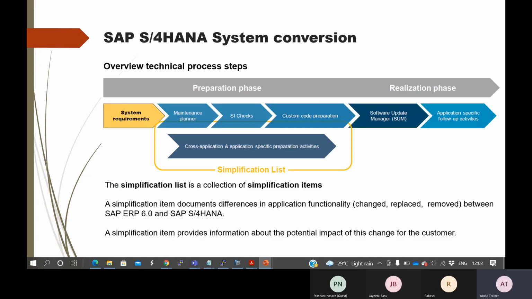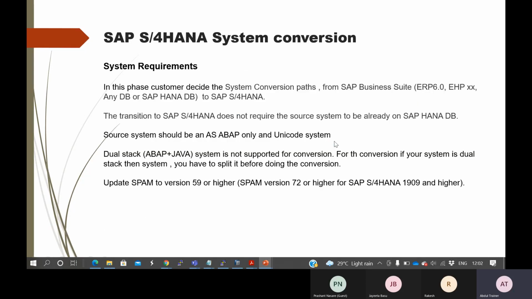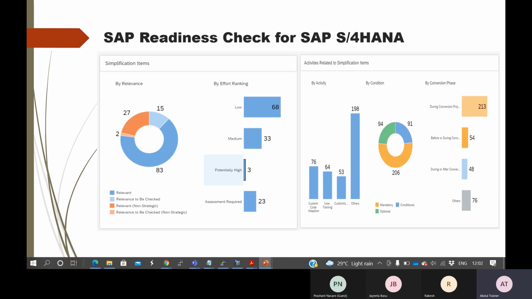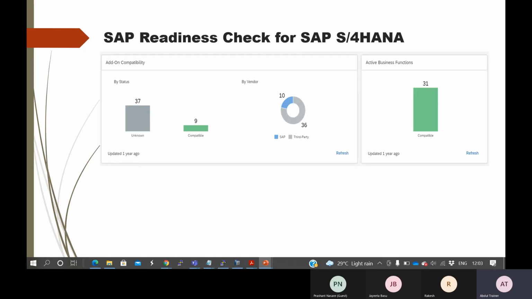So if you see here, SI checks, you are talking about the simplification checks. This we call readiness checks. Maintenance planner, then SI checks, the custom code. So everything is there. This is one of the screenshots from the project, what we call readiness checks. Here simplification items, and a lot of things are there. You will come to know this once you are clear about S4HANA.